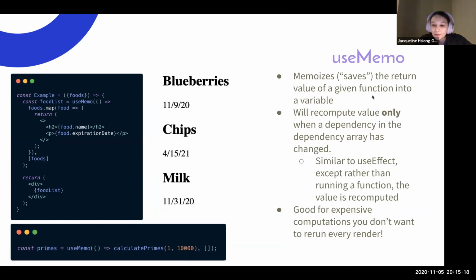So then here, we will only recompute our food list value when a dependency in the dependency array has changed. So again, we're looking at a dependency array. It's very similar to useEffect. I guess the main difference between useMemo and useEffect is that useEffect just runs a function when a dependency has changed, whereas useMemo recalculates a value. In this case, it's this list of JSX, and it depends on the prop foods.